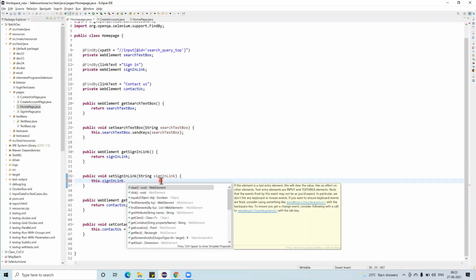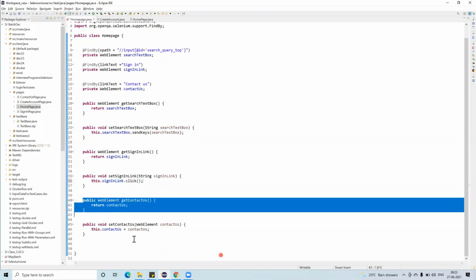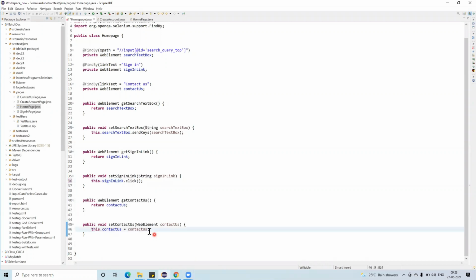So this is a click, right? Why? Because it is a link text. Sign in is a link text, and what we are doing is the click operation over there. Again, for the get method I am not doing anything. Come back to the set method. So two things here. We are writing the getter and setter methods as part of encapsulation, which is very good, but some getter and setter methods are not applicable in Selenium. Only a few, not all. I will tell you why.